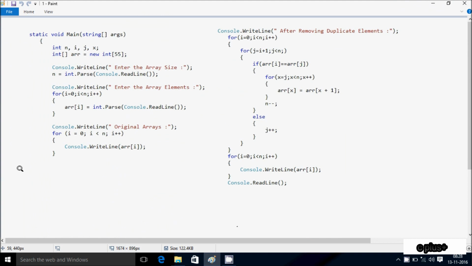Next, I'm going to discuss the working of this program. If you debug the code, control comes to the main method. Here I've taken four integer variables. First is n, then i, next j, and then x. And then I've taken an integer array type variable arr, and here I've given the size 55, so maximum you can enter 55 elements into the array.